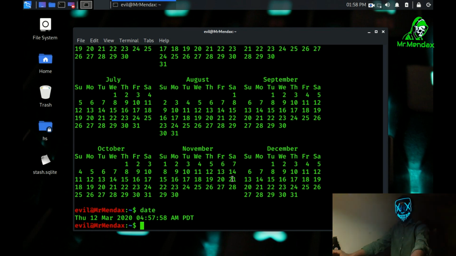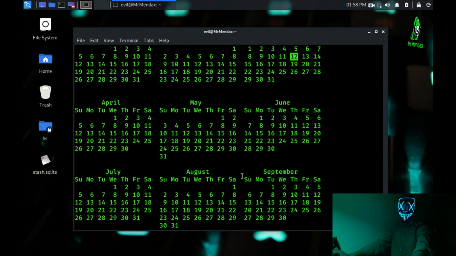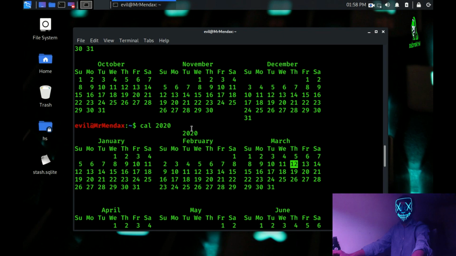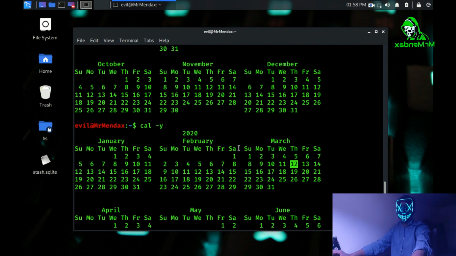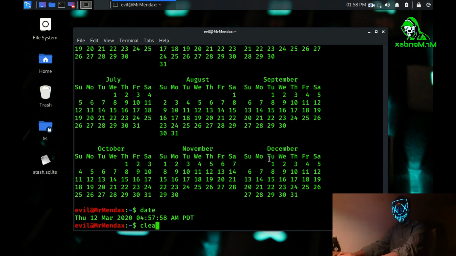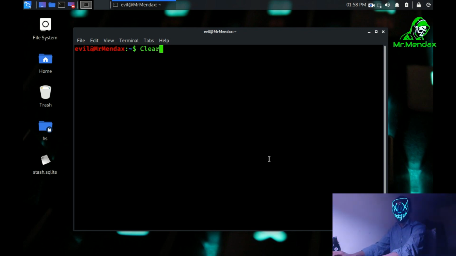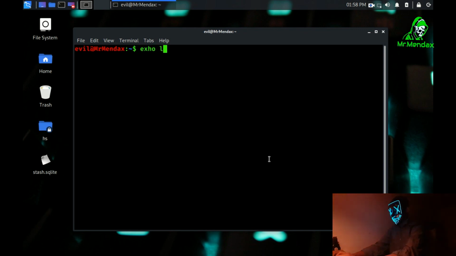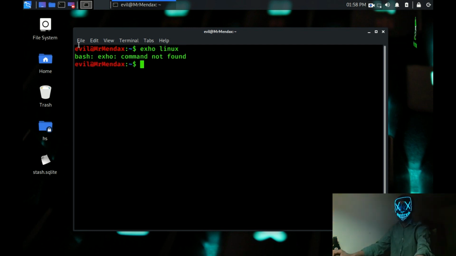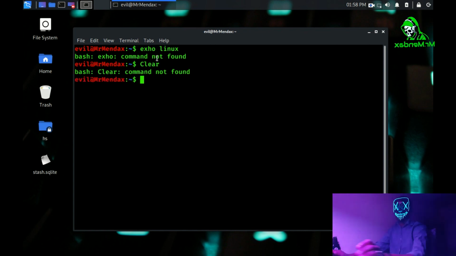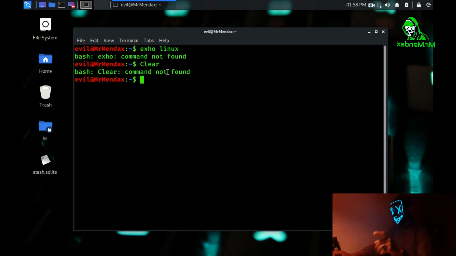Now we are going to use the command clear, which is used to clear the terminal. By using the clear command, it will be gone. So let's say clear, enter. Before continuing to other commands, the Linux terminal is case sensitive. For example, if I say capital C and LEAR, it doesn't work. It will say command not found. So just keep in mind that Linux is case sensitive.